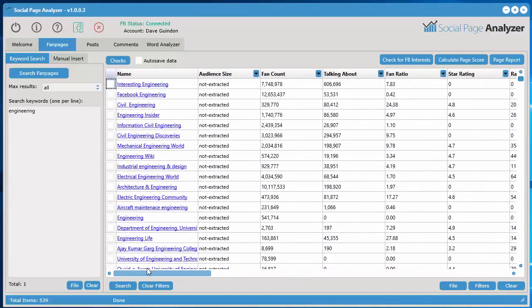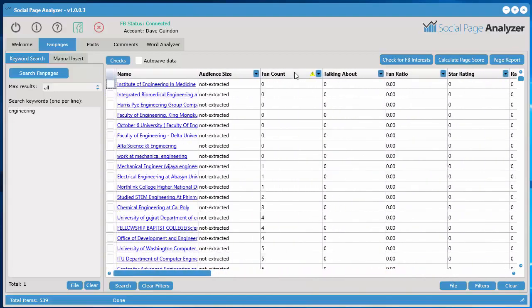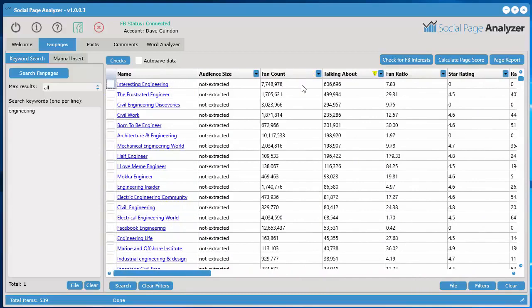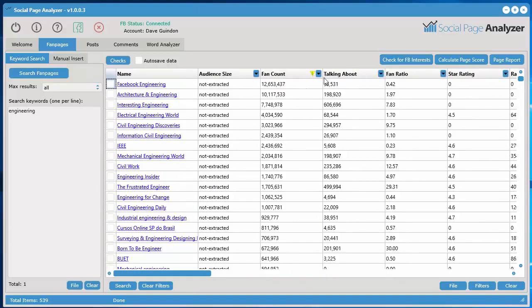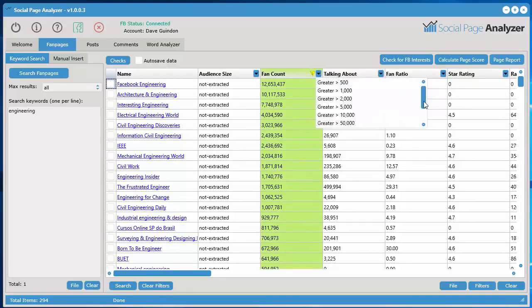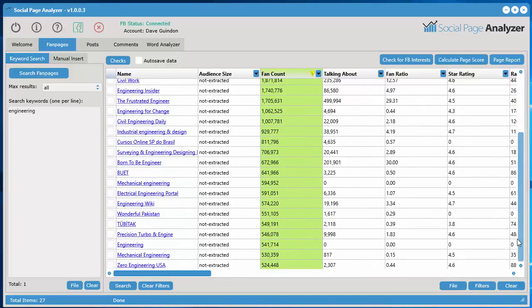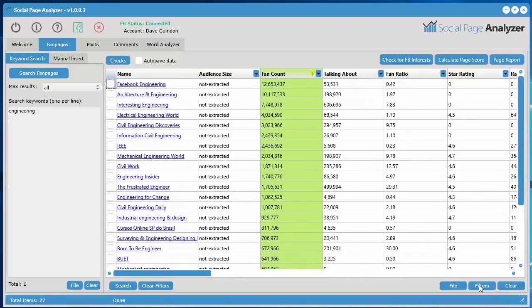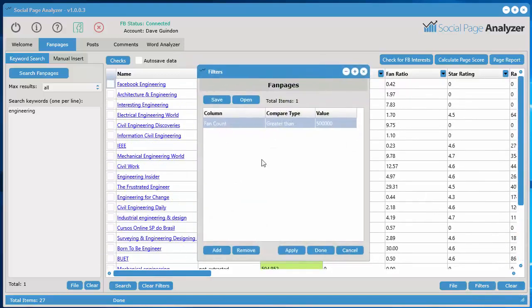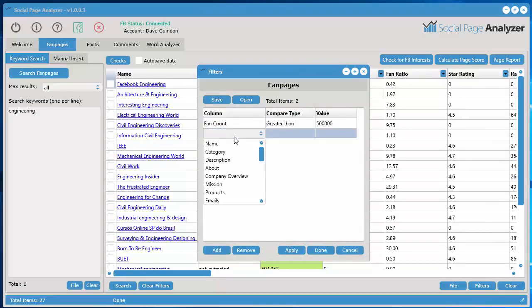So now we can look at all these different metrics, and we can sort just by simply clicking the top column. You can also have these little quick filters to filter out certain data that you don't want in there. So if you only want to see fan count of greater than, say, 500,000, it'll just show that. If you want to see the filters, you can click this little filters button here, and you can see all your filters, and you can add certain filters in here if you like.